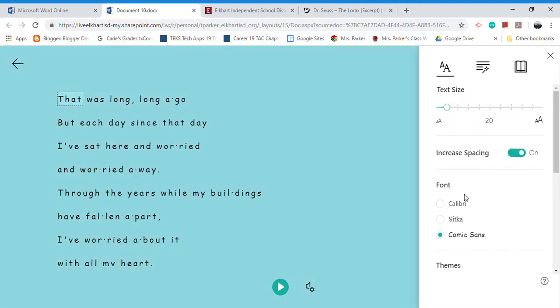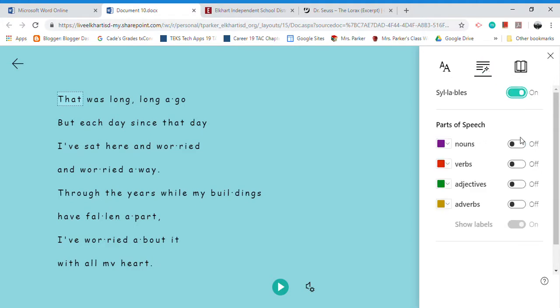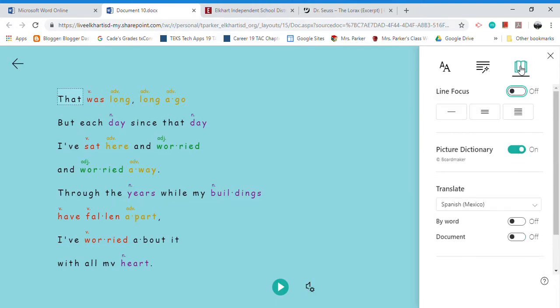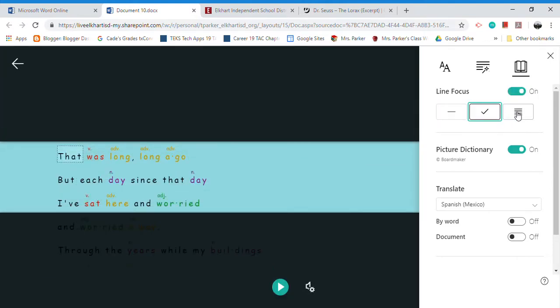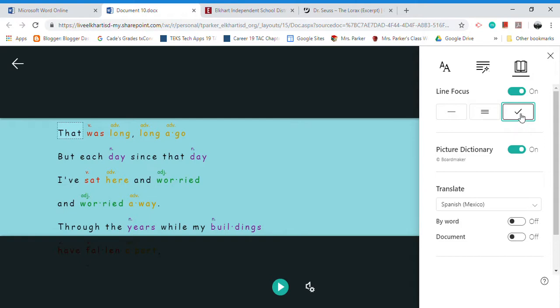In addition to changing the font, you can also go to grammar options. This is really cool. You can turn on all the nouns are purple, all the verbs are red, adverbs green, adjectives green, adverbs orange, and of course you could change the colors as needed. I think that's pretty cool. Other things that you can do that would be beneficial to your students would be under reading preferences, again in the top right corner. If you only wanted them to be able to see 1 line at a time, or 2 or 3, you can adjust that as needed.